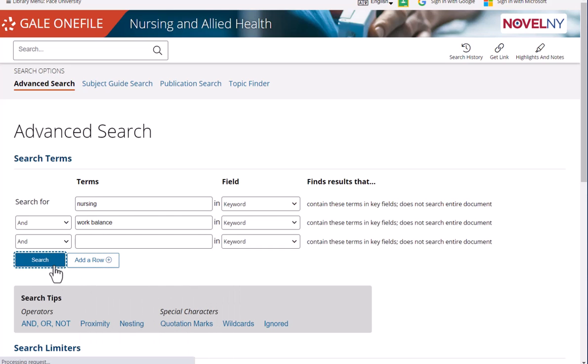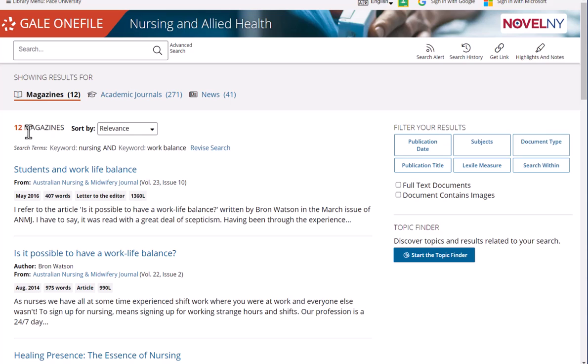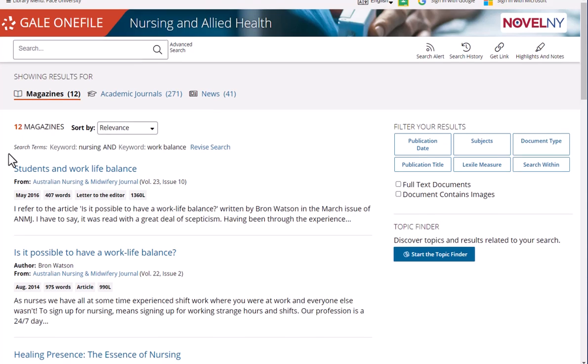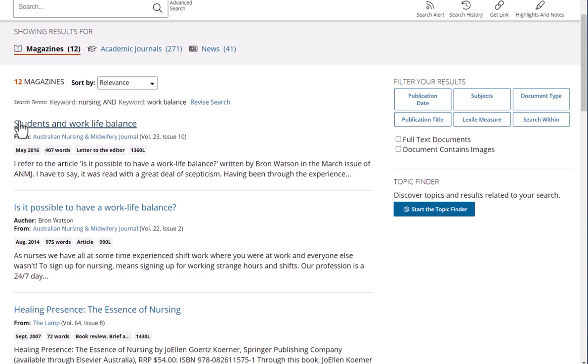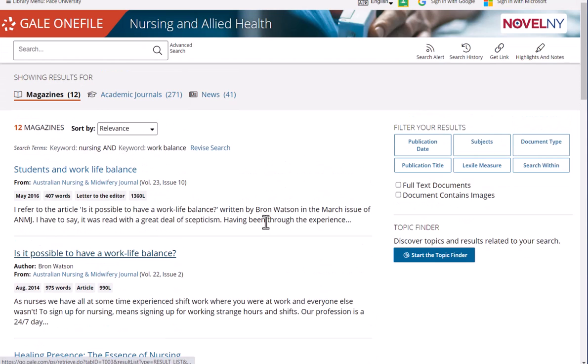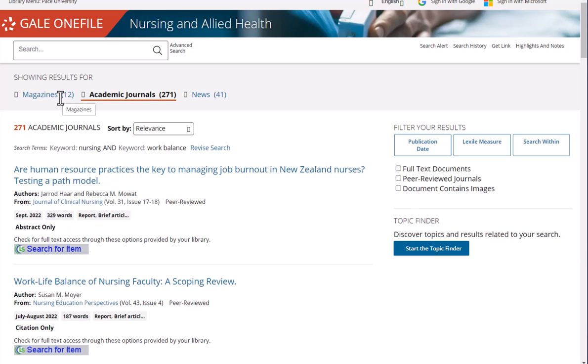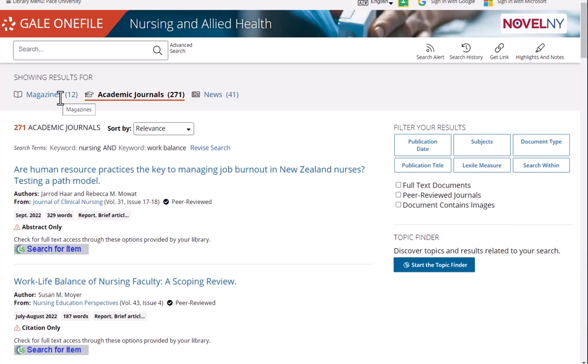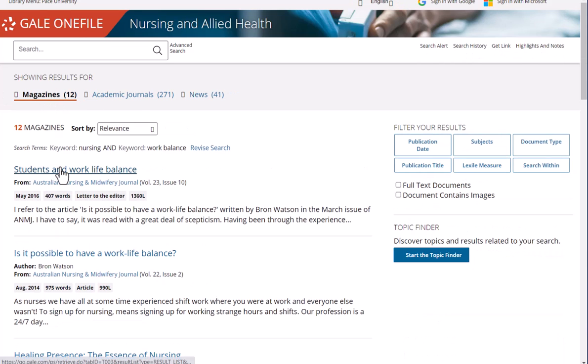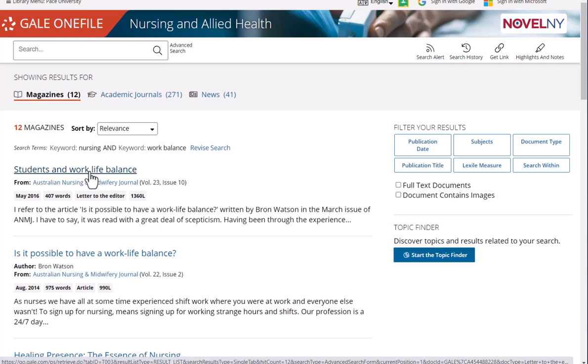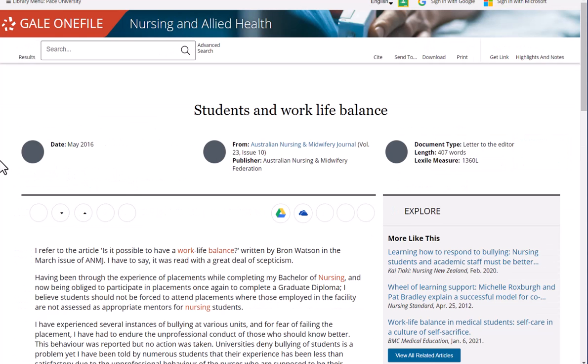and click search. We can see that there's 12 magazine results, and we can scan some of these. Students and work-life balance. Is it possible to have work-life balance? You can also check the academic journals tab for different results that are going to be more academic language and statistics, so they're going to more deep dive into the topic. If we want to check out one of the magazine articles, we can click on the title and scroll through.